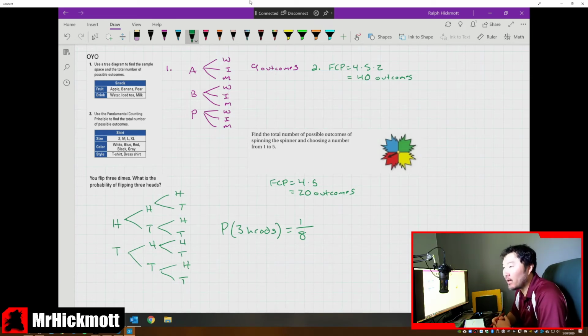Since the answer key should pop up, number 1 is straightforward, a tree diagram. You can see mine. I did use just abbreviations, the first letter, because I don't want to write out the whole word. It's perfectly fine. 9 outcomes. Number 2, use FCP, 4 times 5 times 2. You just have to count how many versions of each event. There were 4 shirts, 5 colors, and 2 styles.